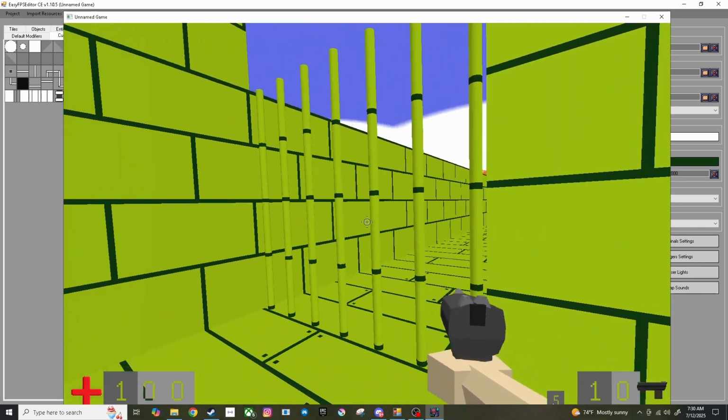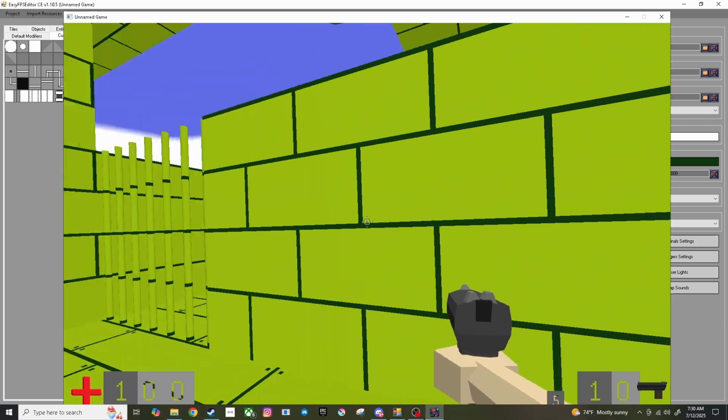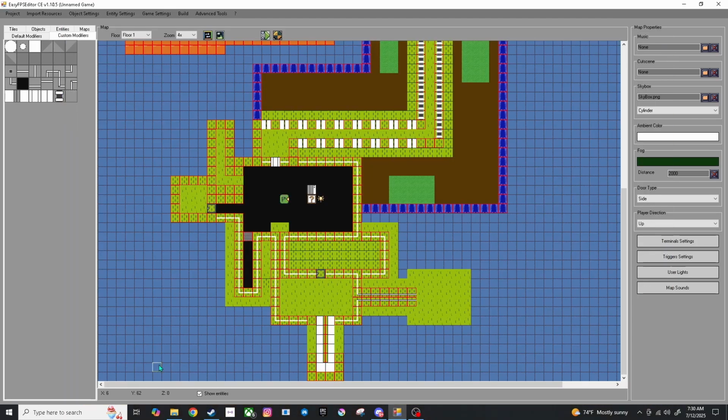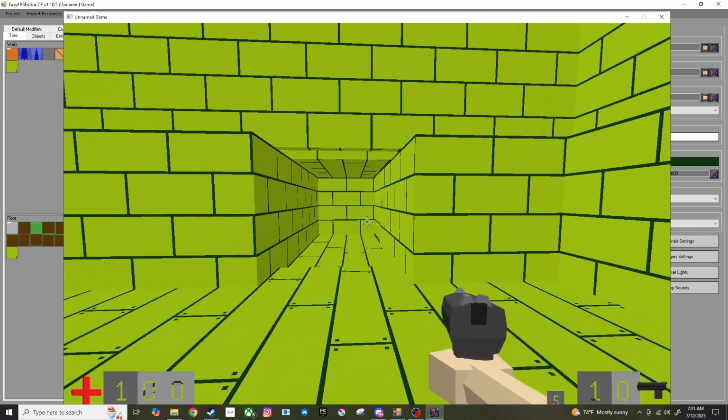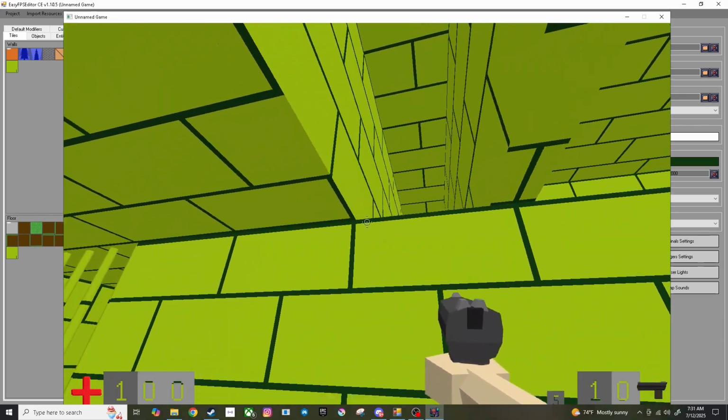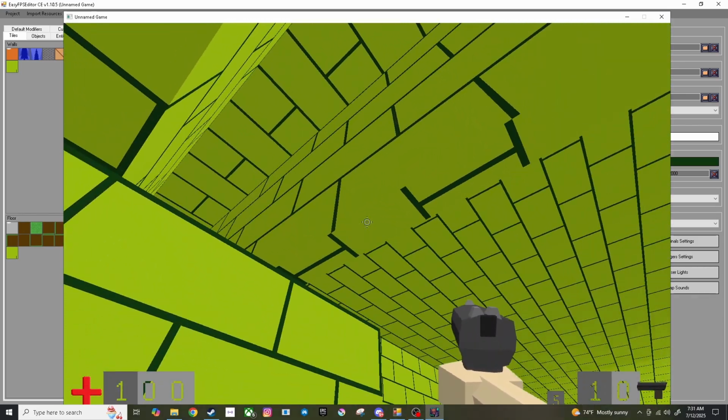You can see through it, and everything's blocked off. It would look a lot better if there were roofs. So let me just add those real quick. That's better. So as you can tell, there's always these gaps and stuff because of the way I made these modifiers.